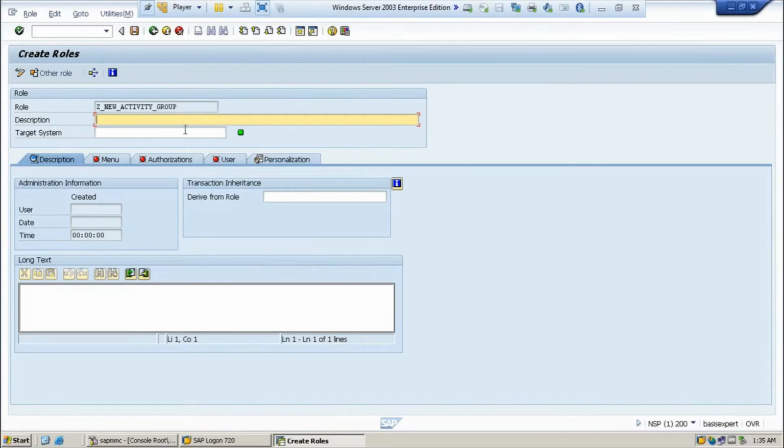Now here, once you hit that single role, you will be seeing these tabs: menu, authorizations, user, and personalization. So let us give some description for this role, saying that new activity group for testing.